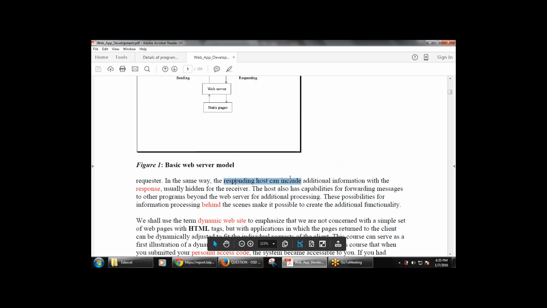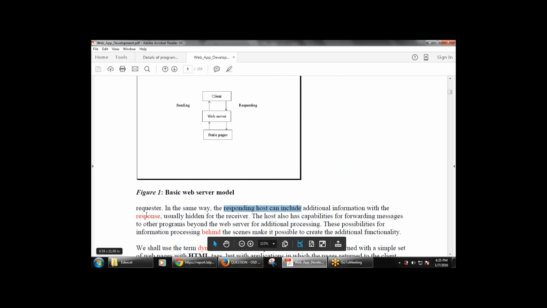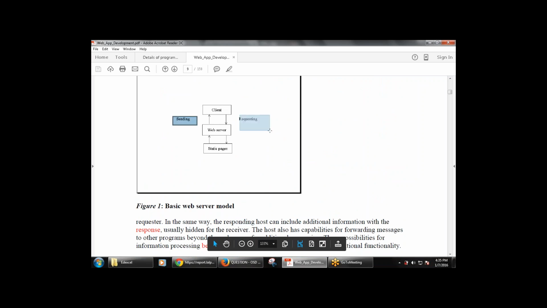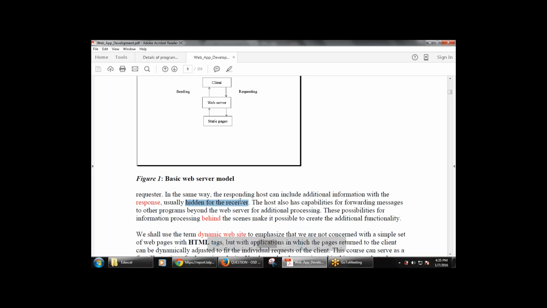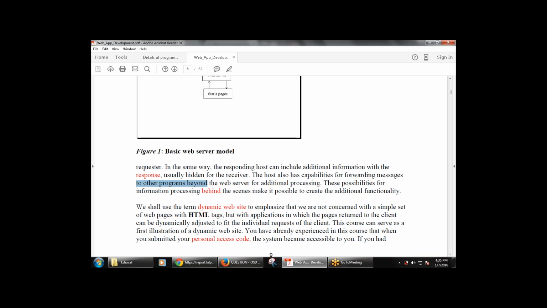In the same way, the responding host can include additional information with the response. So if there is additional information sent out, it is usually hidden from the receiver. The host also has the capability of forwarding messages to other programs, beyond the web server, such as databases, for additional processing. These possibilities for information processing are used behind the scenes and make it possible to create additional functionality.